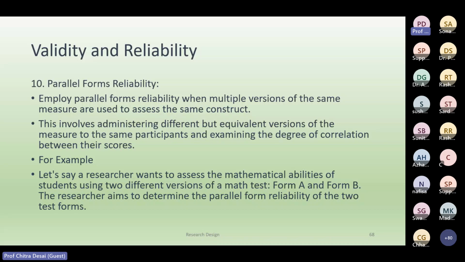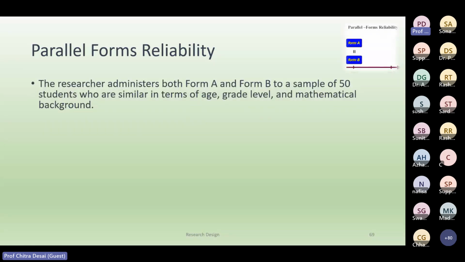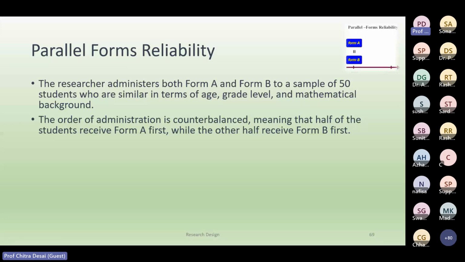So what he will do is ensure that at the same time 50% of the students are given form A and 50% are given form B. Here the researcher administers form A and form B to a sample of, say, 50 students who are similar in terms of age, grade level, and mathematical background. The order of administration is counterbalanced, meaning half of the students receive form A first and half receive form B first. After collecting the data, the researcher analyzes the scores.